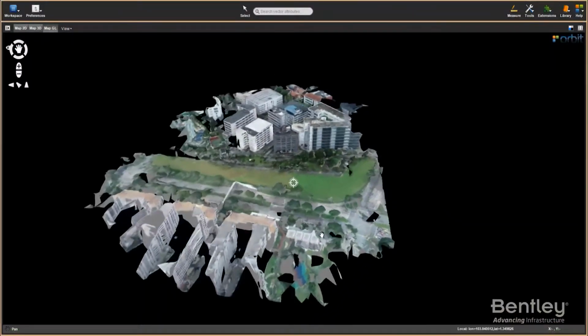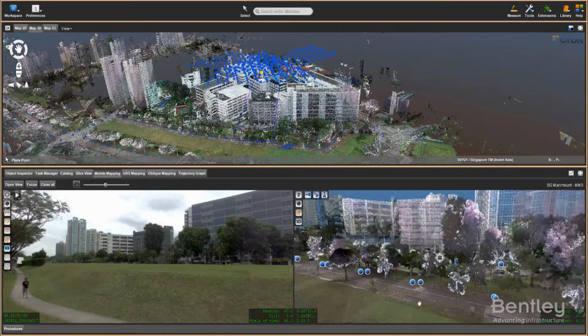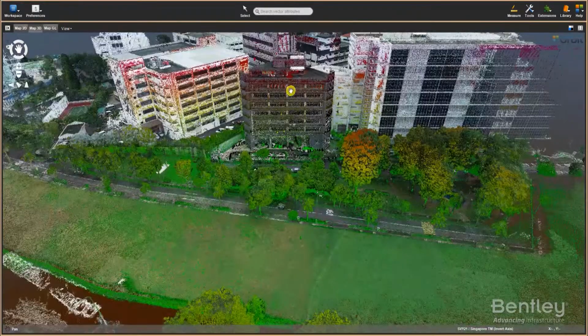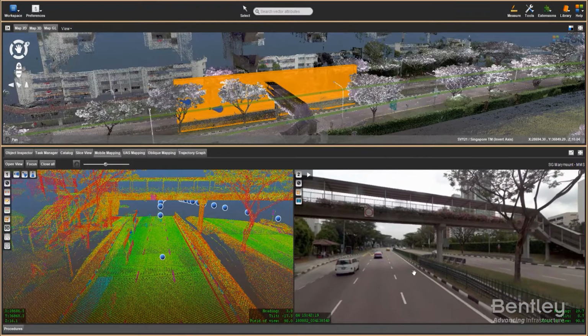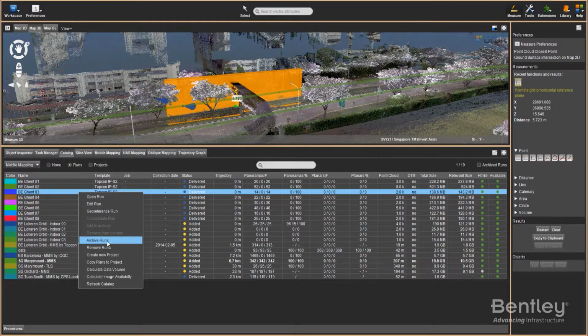Quickly import and organize 3D mapping data of any size acquired from street-level mobile, oblique, UAS, aerial, terrestrial, and indoor mapping. Then easily view, merge, clean, correct, catalog, and archive terabytes of data.